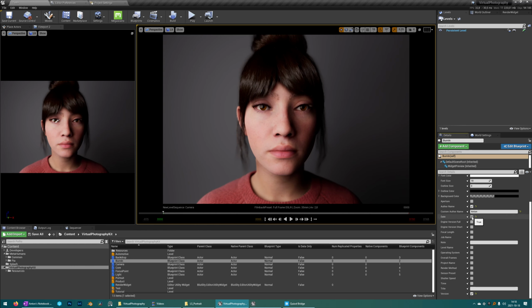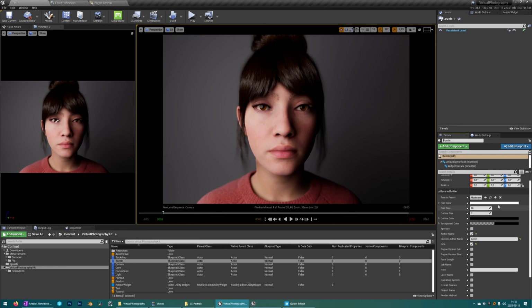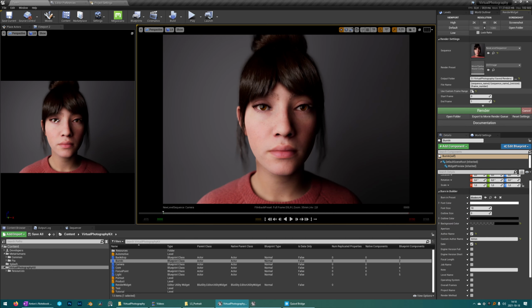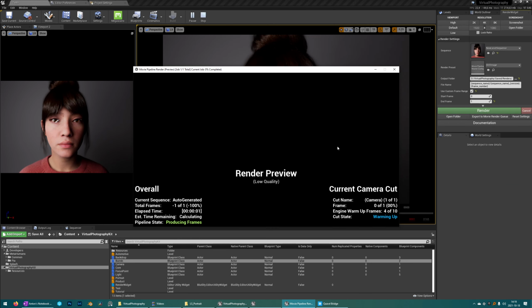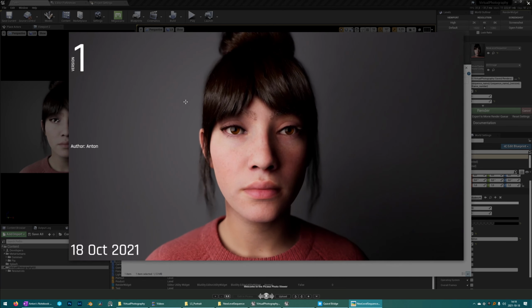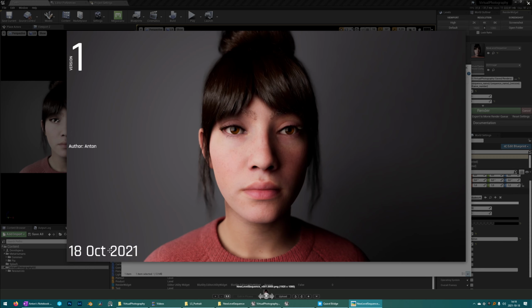and let's put in the date as well. You can change the font size, you can change the color, and so on. Let's add a little bit of a background as well. Press OK. And now we just press render and see what it looks like. So press open folder, and it's now in the folder named after our sequence that we created. And open it up. And now you can see the burn-in with the author, date, and the version number.